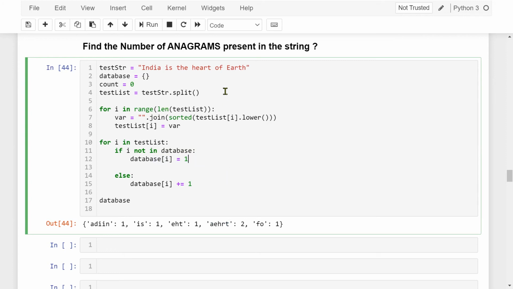But the next time when earth was checked, we got the same element again. So what we did, we increased its value by 1 using this condition. Okay, that's why we are getting 2 here. And the same case goes for the other words also.